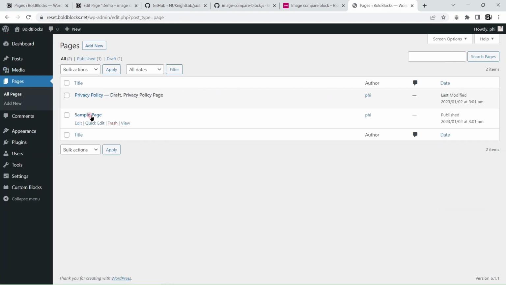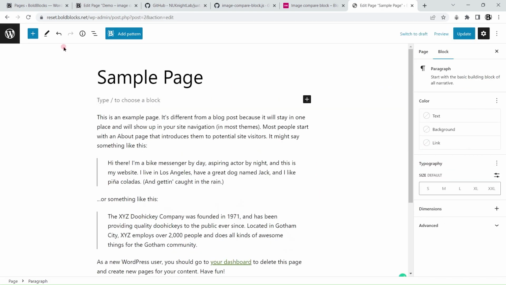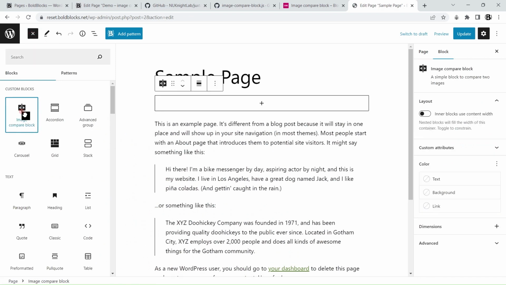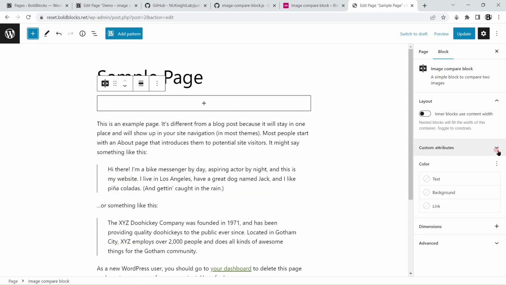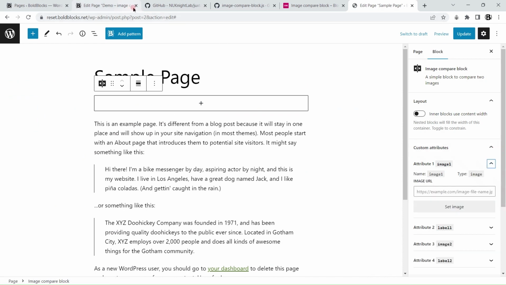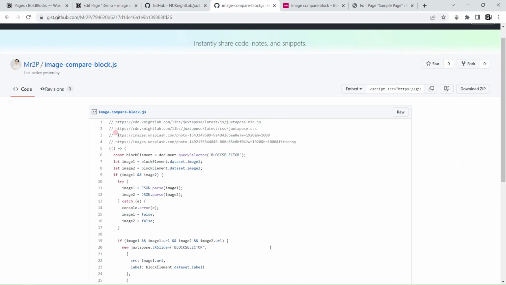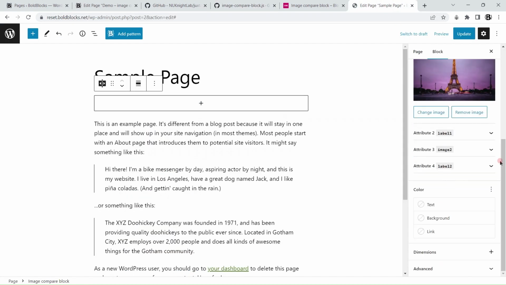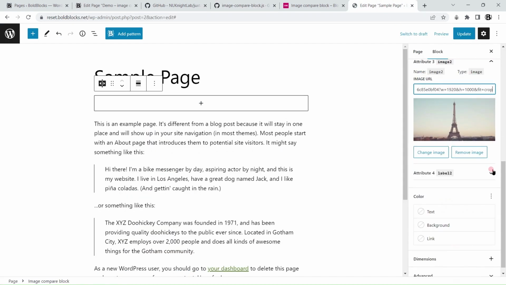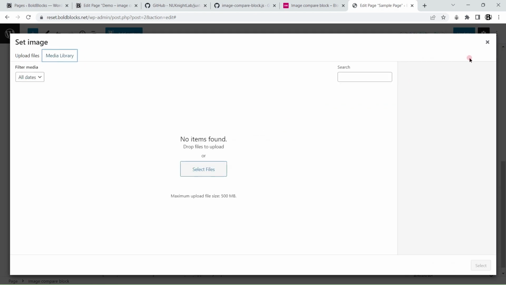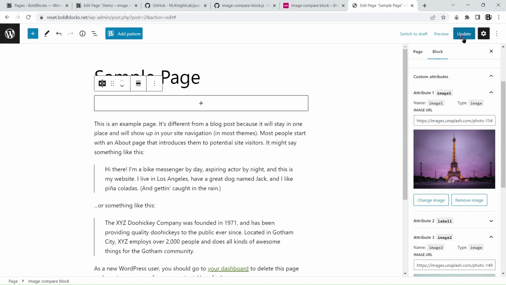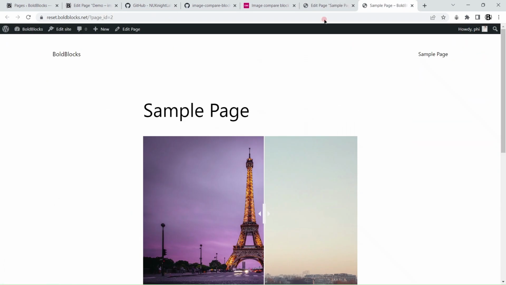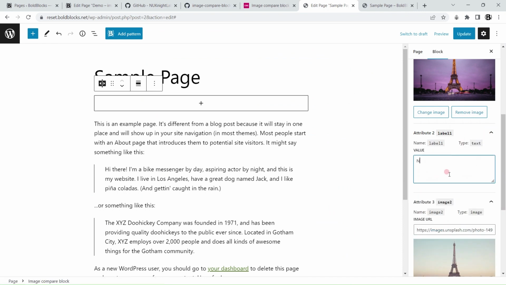Now let's use the block to see how it works. Input demo data. We already prepare a gist for all necessary data for our block. You can use external images or images from the media library. Let's see it in the front end. Input labels.